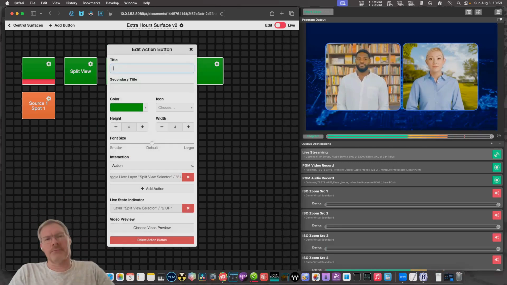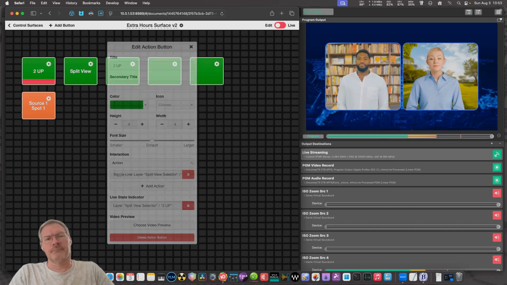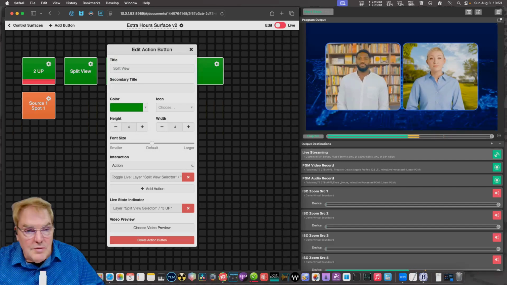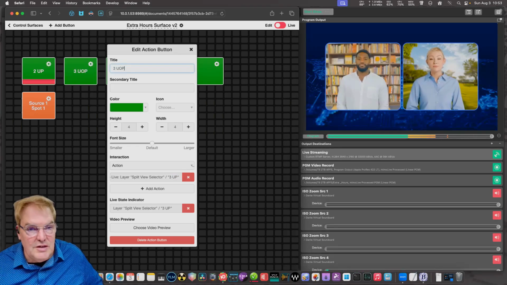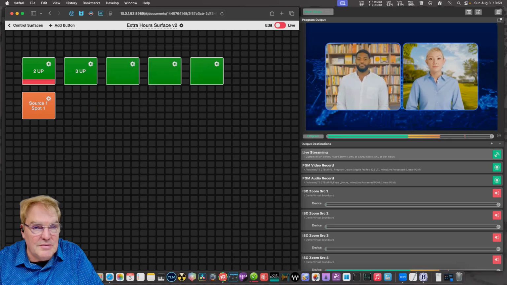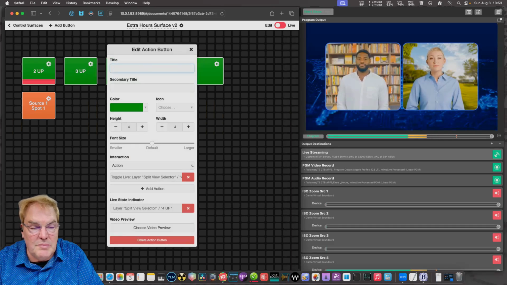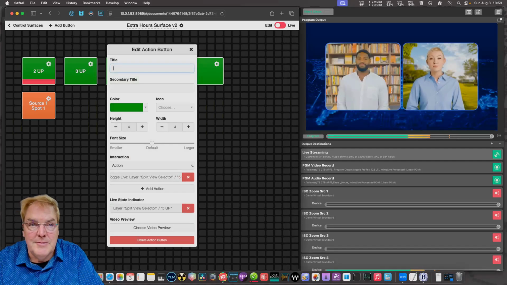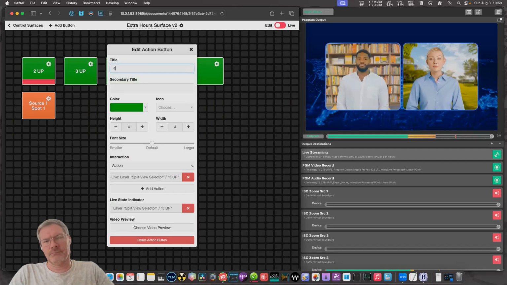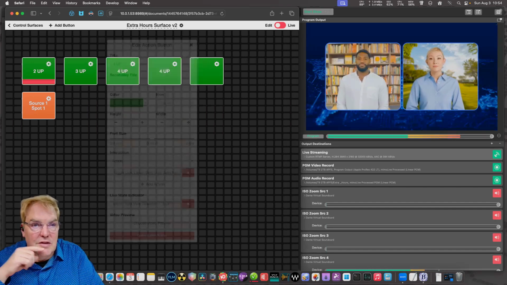Right. I'll just call this 2-up. Well, what this allows you to do now is that you can actually pre-select who's gonna be in spot 1 to 6 before you actually switch on the layer. Yeah, that's true. So you can use those.